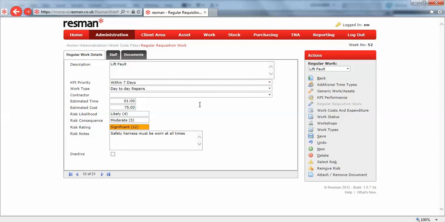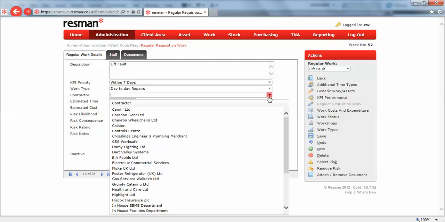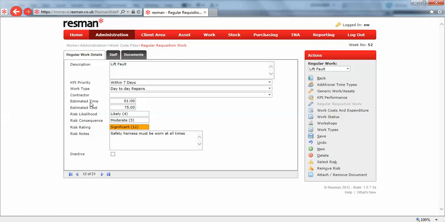From drop-down lists we can choose our KPI priority, our work type, and if we had a contractor we could select the contractor's details there. We can enter our estimated time, estimated cost. If we knew that there was a significant risk on this, we could select a risk here.